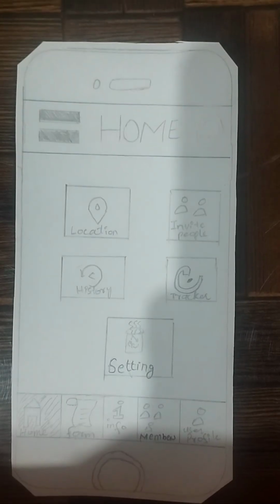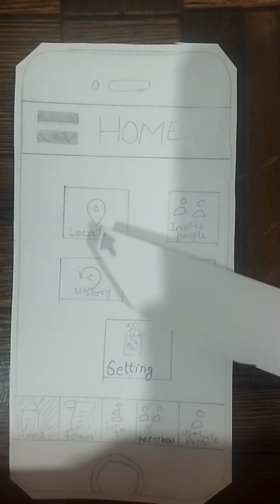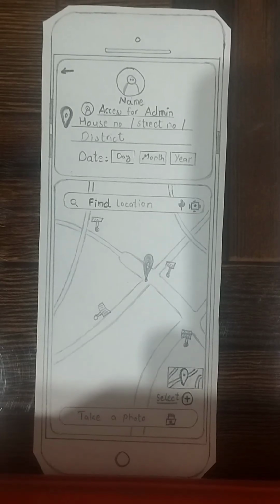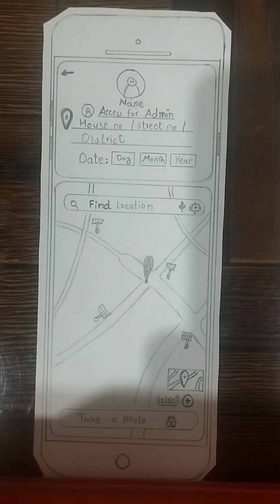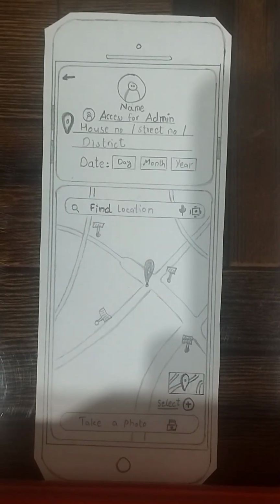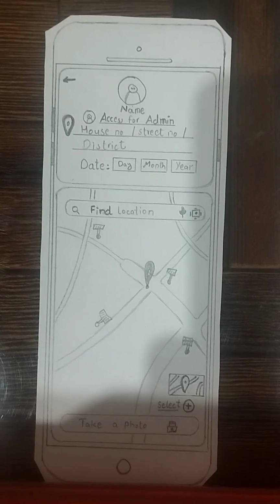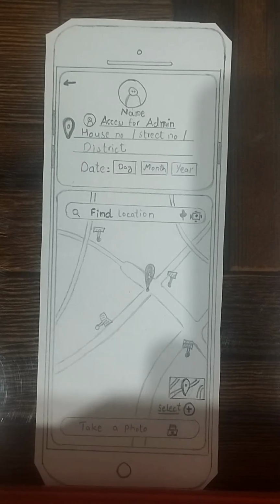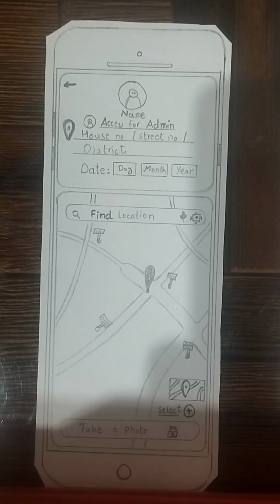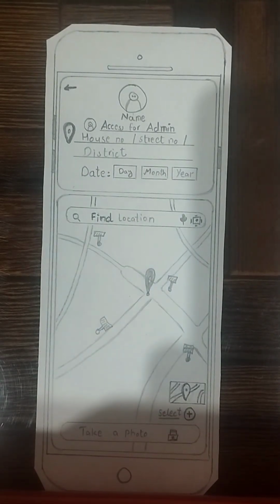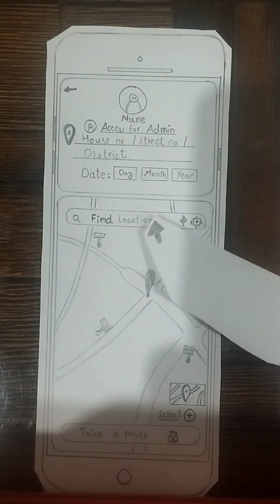So you can see the location on our home page. So click the button of location. So here we come to the location page. After pressing the button, the name of the admin or a group member can be shown. This is only accessible for the admin, because you can take a picture and send it to the admin. These are the after process. But at this time, if you want to search for a location, you can click the button.